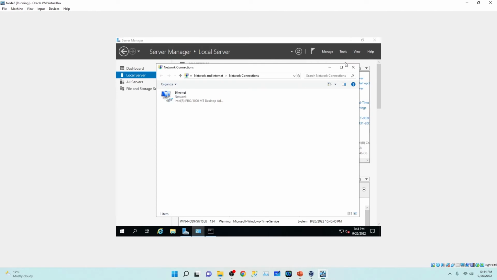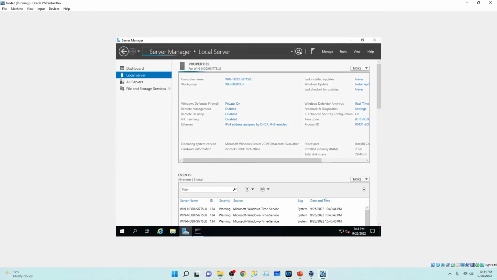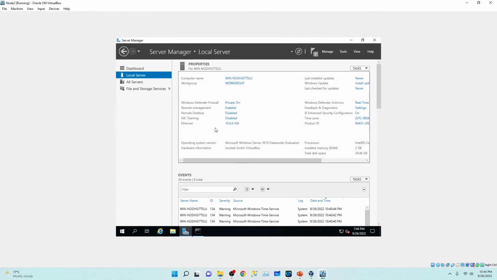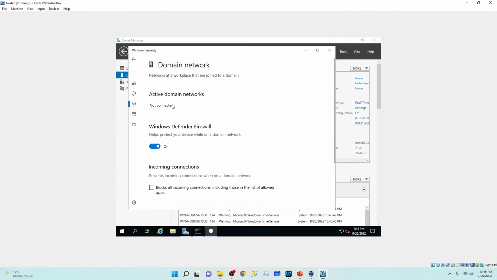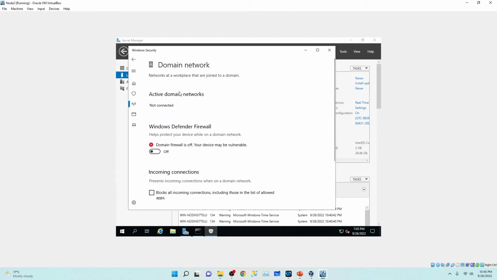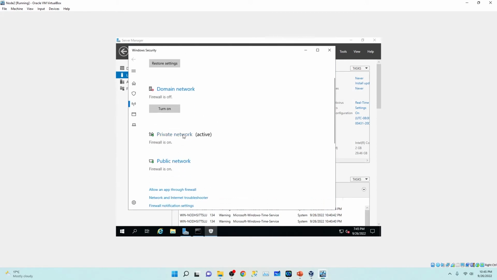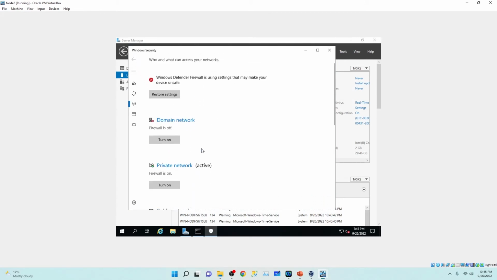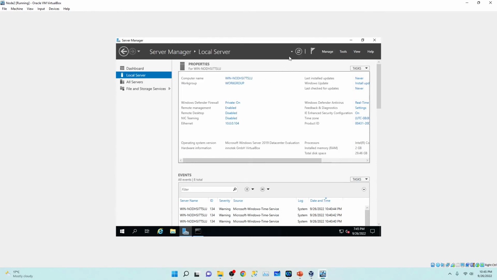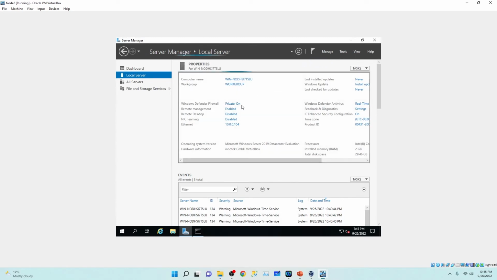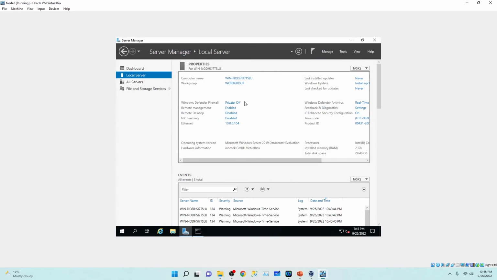Close, close, close. Now refresh your server. Yeah, your IP address has been configured properly. Now you have to turn off your firewall. Click on this: domain network, turn it off. Private network, turn it off. Public network, turn it off. So my firewall is turned off. Let me refresh it. Still it's showing. Yeah, now it's showing turned off.